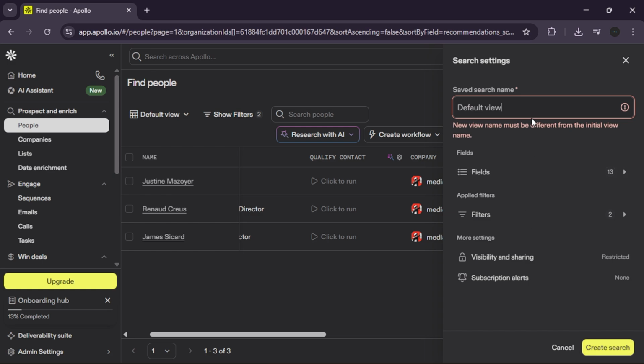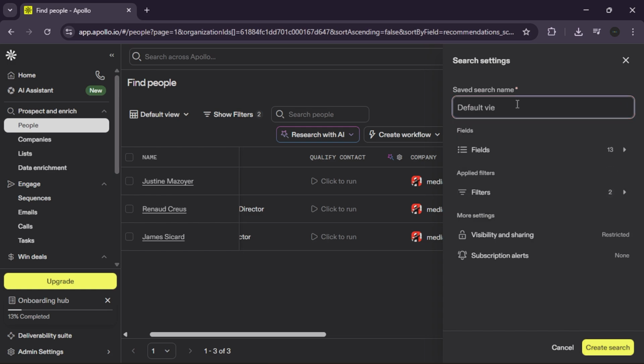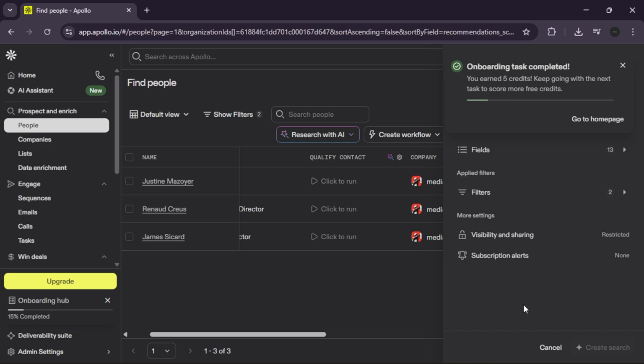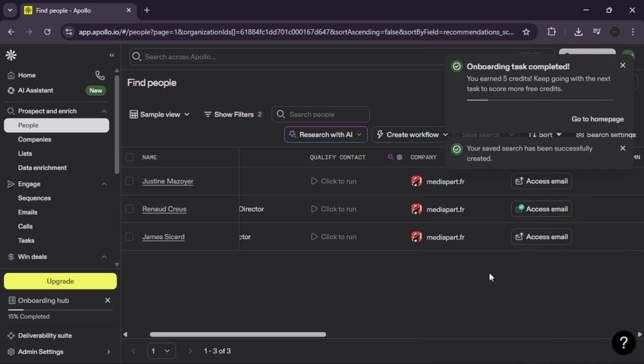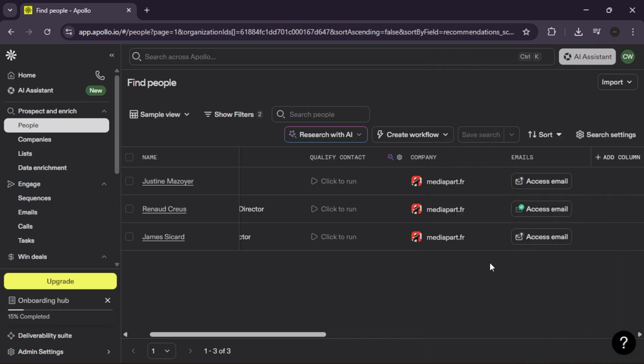Apollo's Saved Search feature acts as an automated lead generator. By saving your parameters, the platform will notify you the moment a new person fits your ICP, allowing you to be the first to reach out and stay ahead of your competition. And that's pretty much it.